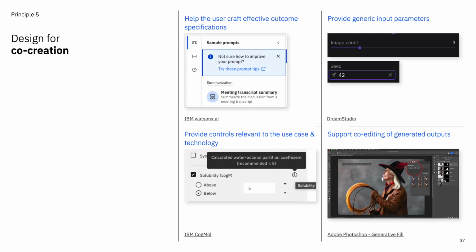Co-creation is the idea that both the AI and the user are able to make modifications to the same artifact. And this is a style of interaction that works really well with generative AI. Since some portion of the co-creative process will involve users writing a natural language prompt, it's really important to help users craft prompts that are effective for their task. IBM's watsonx.ai does this by providing a library of examples that are known to work well.